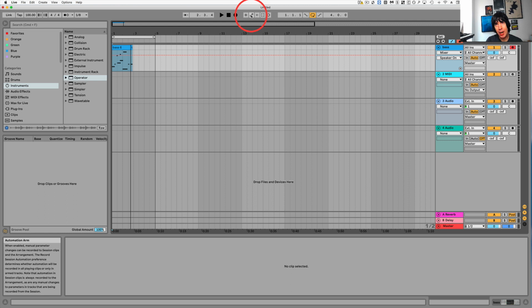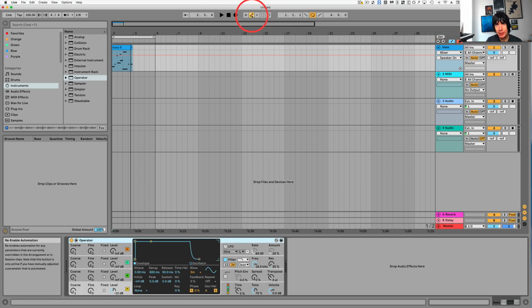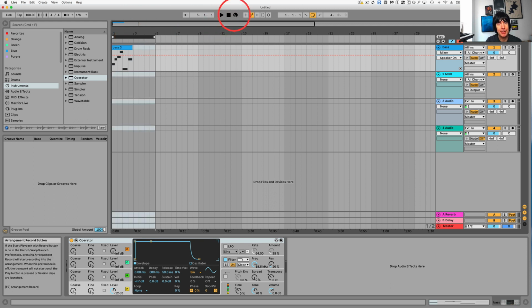This here is automation for recording automation. So in this case, we wouldn't have armed any tracks for this, right? We should just turn this on. And then what I can do is I can now play with the parameters here to change things and it'll record. So I just hit record up here.